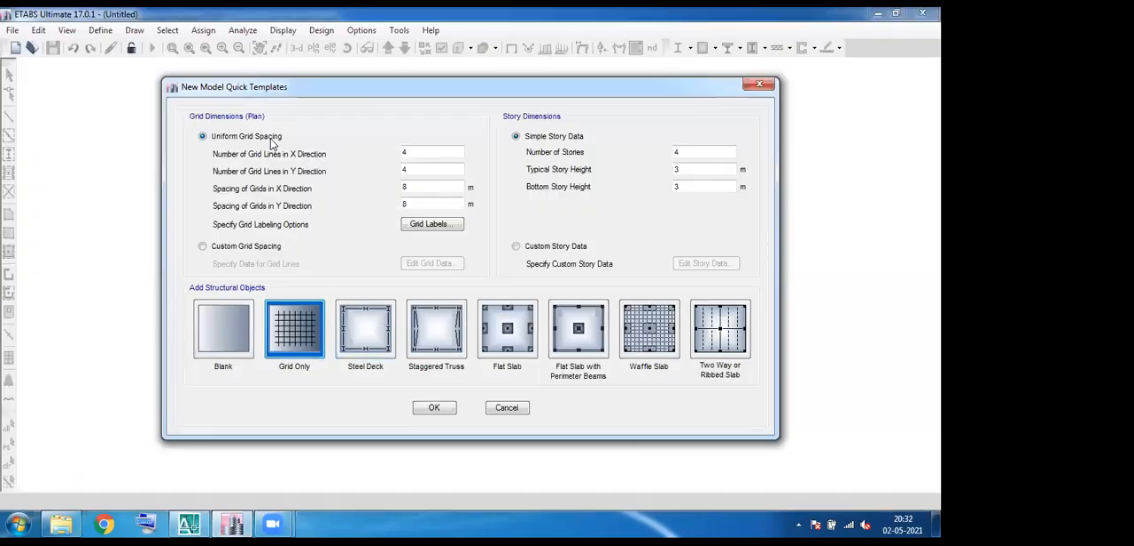Here we can create this grid by two methods. One is uniform grid spacing and another one is custom grid spacing. As the name says, with uniform grid spacing, the grid will be created uniformly.